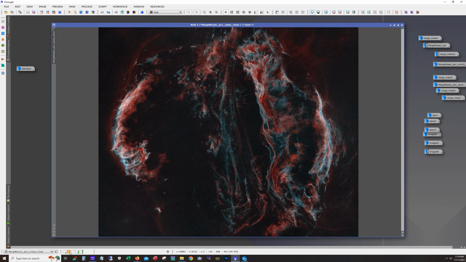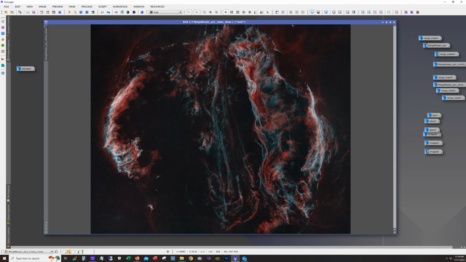I brought it over to a new workspace. So yeah, this is where it ended up after running this through Photoshop. So it's still, I mean, I don't know. This is kind of like a toothpaste color, really.